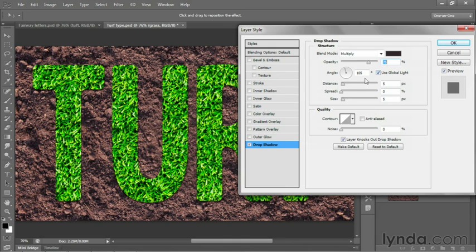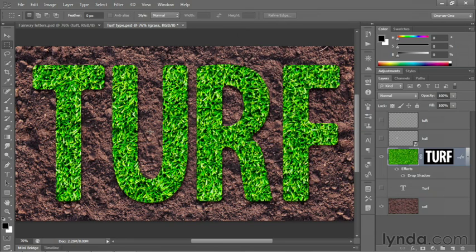Now notice that my global light value is set to 105 degrees, and that's because I figured that the sun was coming down and just slightly to the right. I'm going to take the distance value up to 10 pixels. I'll also take the size value up to 10 pixels. I want a sharper shadow, however, than that, so I'm going to increase the spread value to 10%. All right, and that takes care of the drop shadow. I'll go ahead and click OK in order to accept that effect.